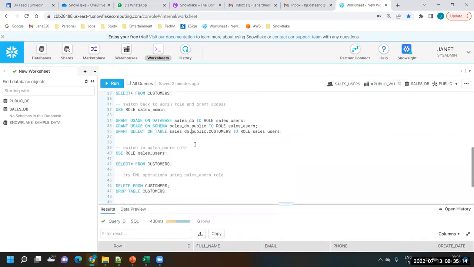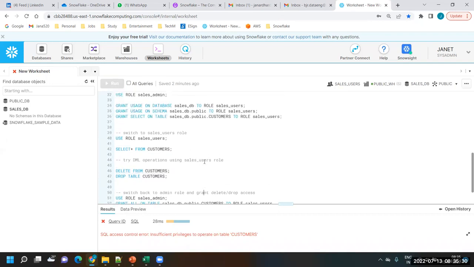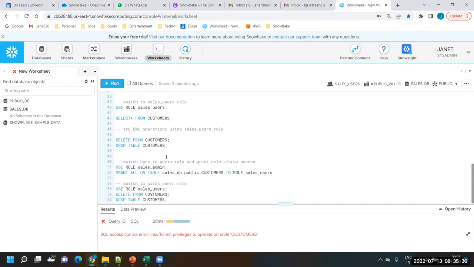Now let's see. I want to delete this data, and I am under the sales user role. Whenever I try to do this delete, it is saying insufficient privileges, because sales admin granted only select access. He did not provide DML access, so he cannot insert data, delete data, or drop this table. Now let's switch back to the admin role.